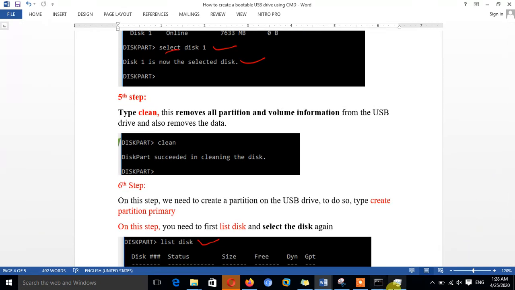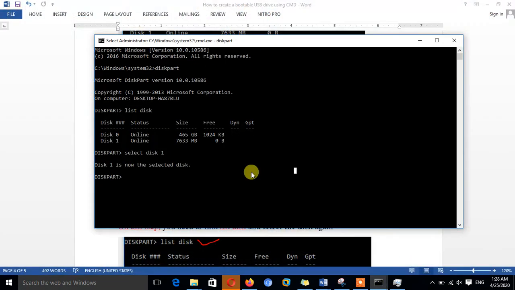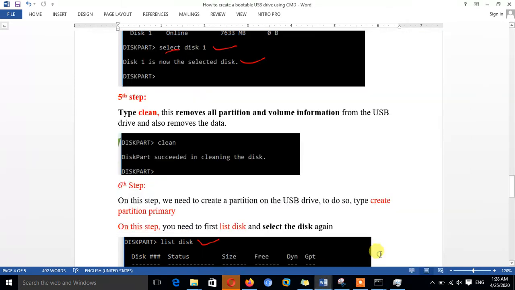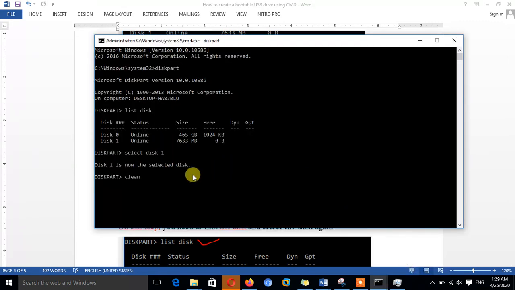After selecting disk 1, we need to type clean. Why do we clean? What clean will do here is remove all partition and volume information from this USB drive, so that it will be ready for making it bootable. So we need to clean it. Let's clean. Just type clean and enter.